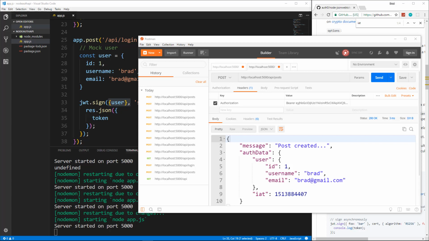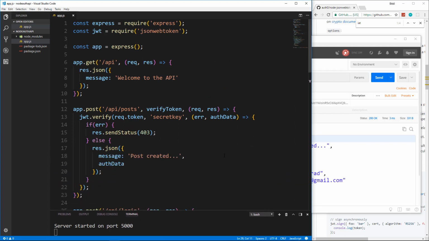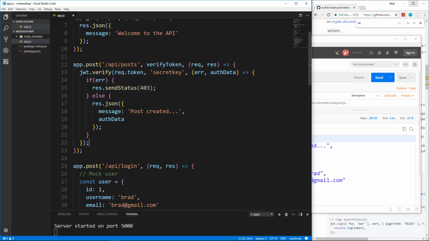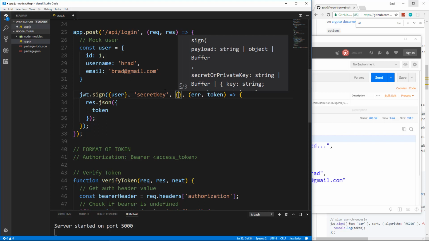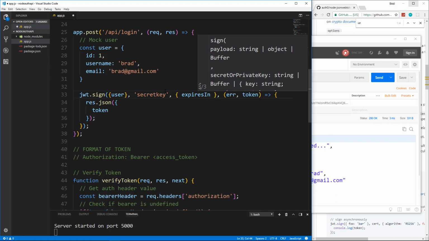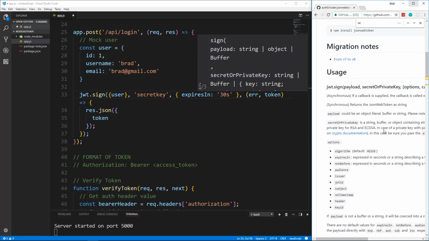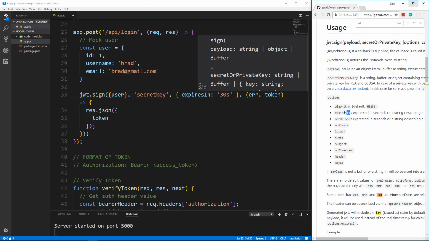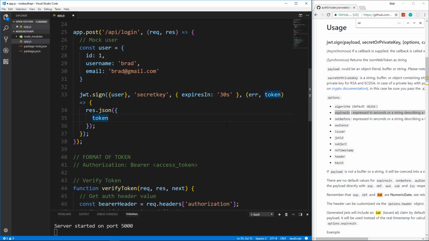Now, another thing we can do is set an expiration if we want this token to not last forever. So let's go to the login where we do the sign, and we just want to put in some options right here. So we'll put in an object like that, and in here we're going to say expiresIn. We can do 30s for 30 seconds. We can do minutes. And this is all in the documentation. These are all the options you can use, and expiresIn is one of those. So you can do 2 days, 10 hours, all those different formats. So let's do 30 seconds.